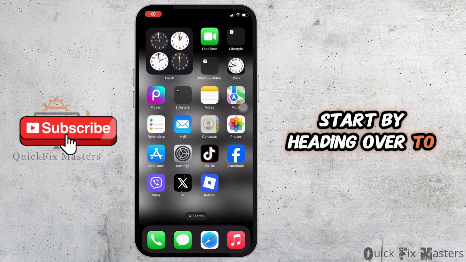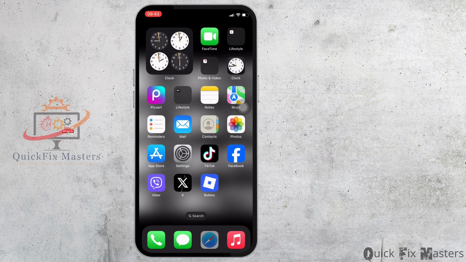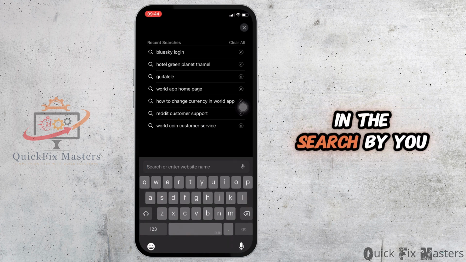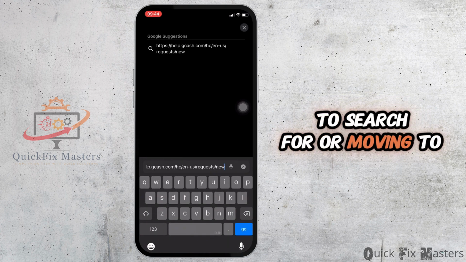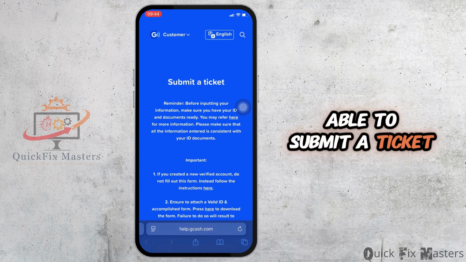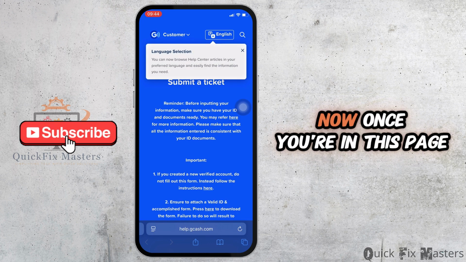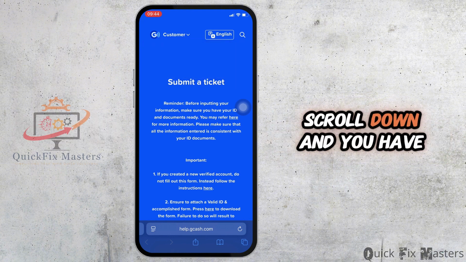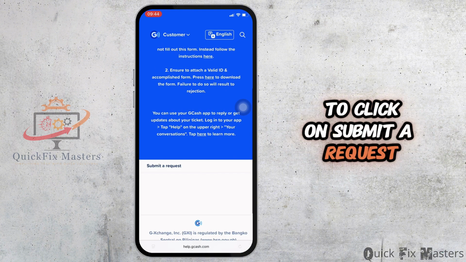Start by heading over to any of the web browsers. Once you're in here, in the search bar you need to search for or move into this site. It will land you on the page where you will be able to submit a ticket from GCash. Now once you're on this page, scroll down and you have to click on Submit a Request.